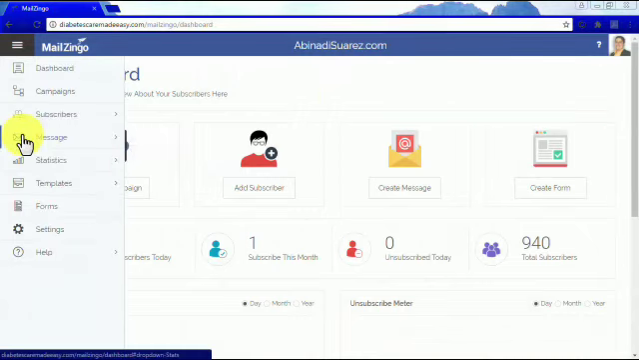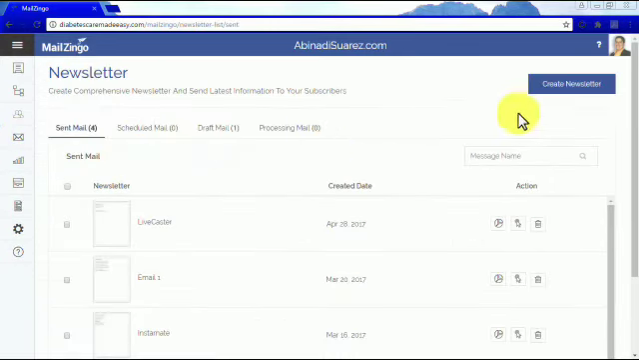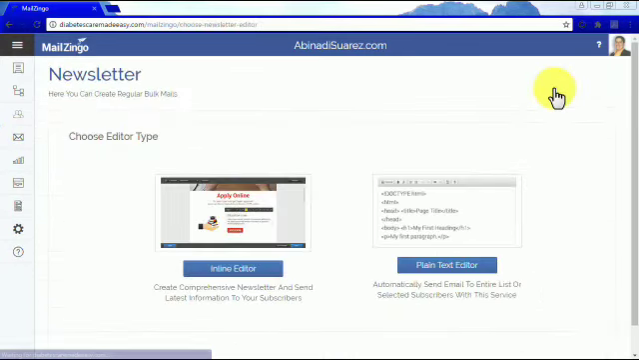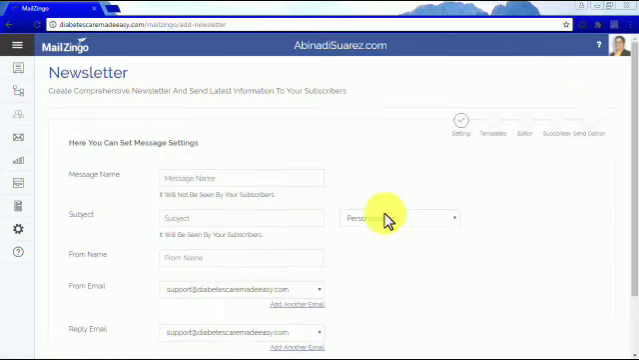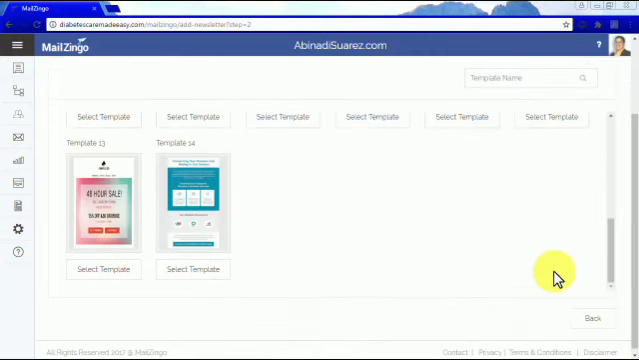Start in your MailZingo account, click on the Messages tab, and select Newsletter. Click on Create Newsletter. You can either select the inline editor if you want to use templates, or the plain text editor if you want to send text-only newsletters. In this video, we are going to show you how to use the inline editor to create visually stunning newsletters with a few clicks. Start by entering the message name, the subject line, and your from name. Enter your from and reply email addresses below, and click Next to select a template to start setting up your newsletter.